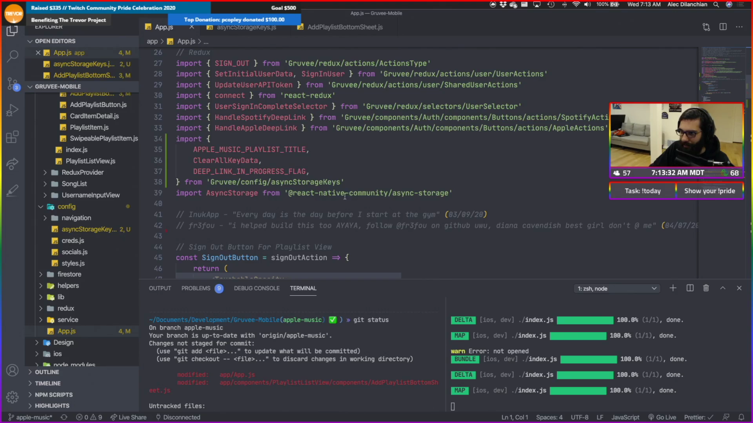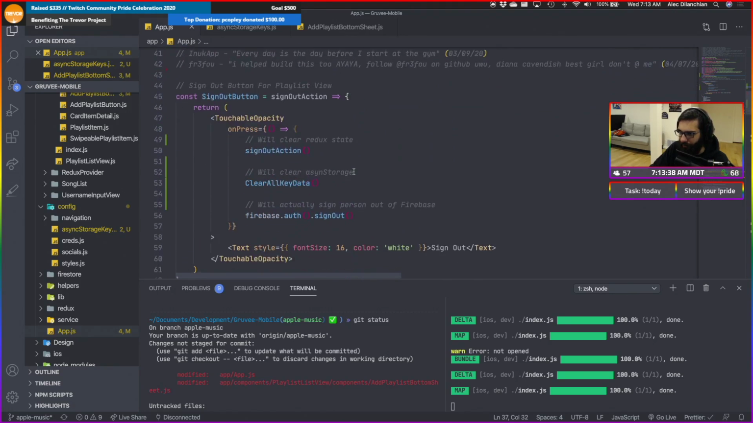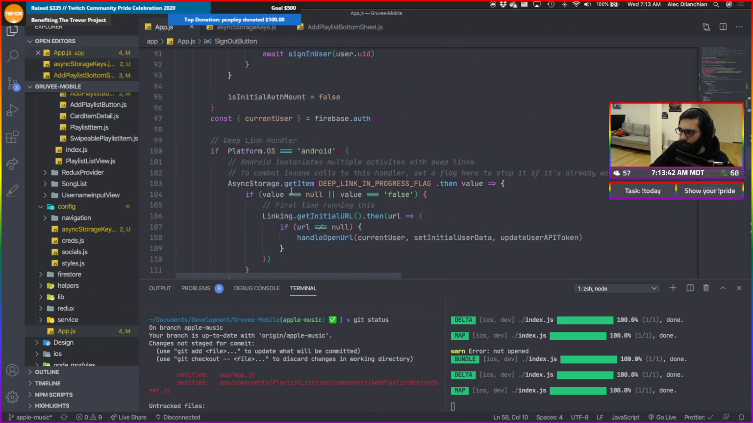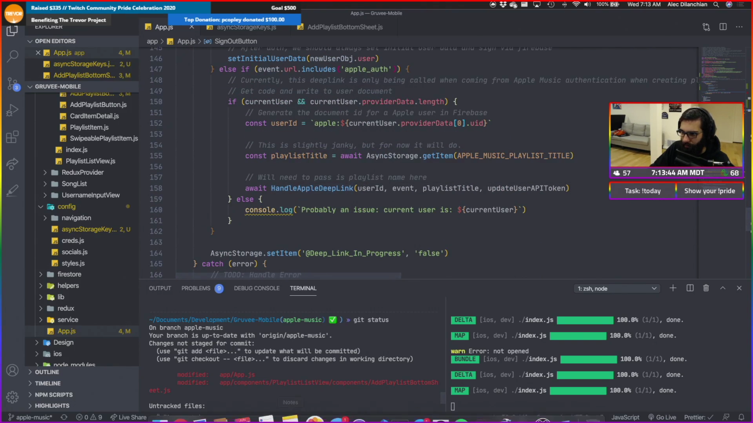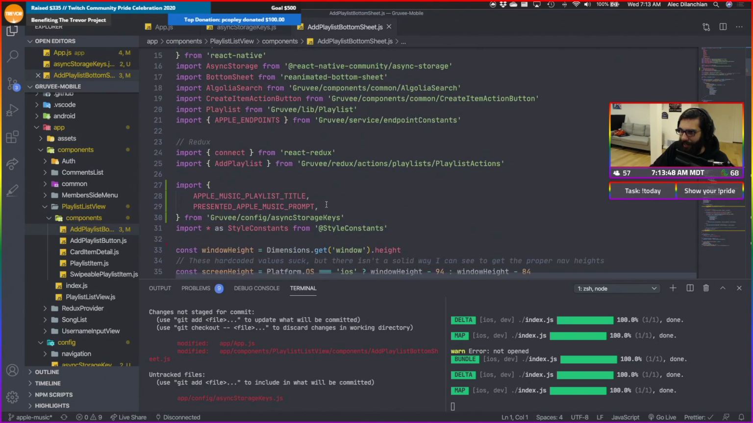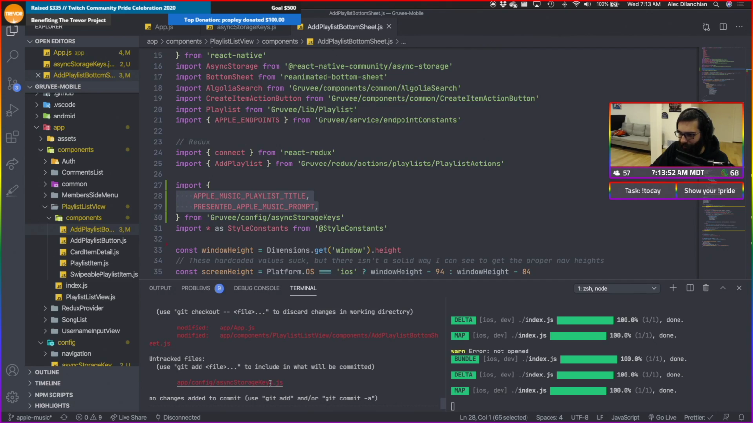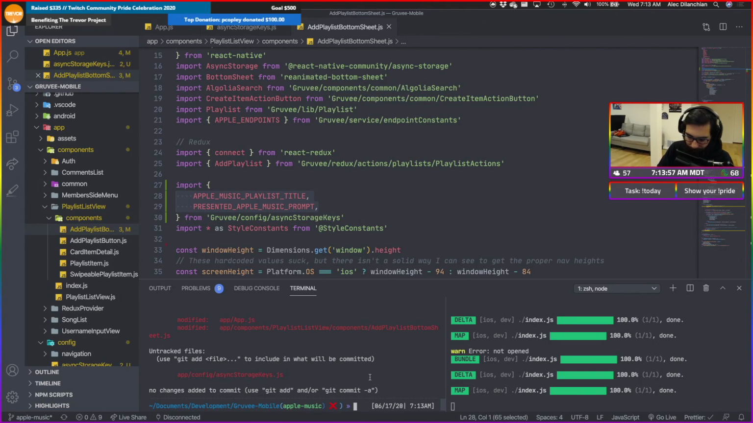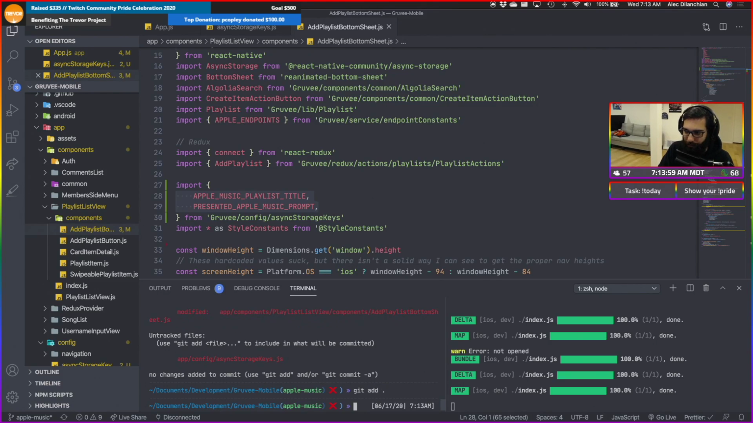Okay. So we import this new thing, async storage keys: Apple Music playlist title, clear all data key, and deep link in progress flag. Add that to our sign out. Do that. Cool. And then here again, we add this here as well. And that should be good. And then we created a new async storage keys.js in our config. So let's add it. Woo.